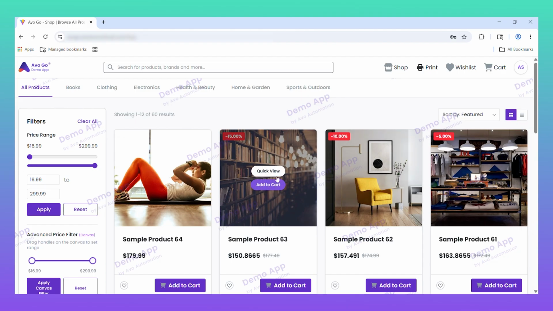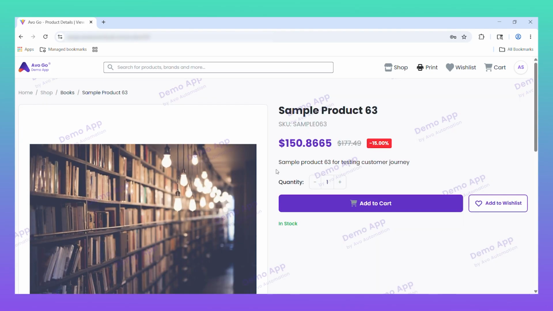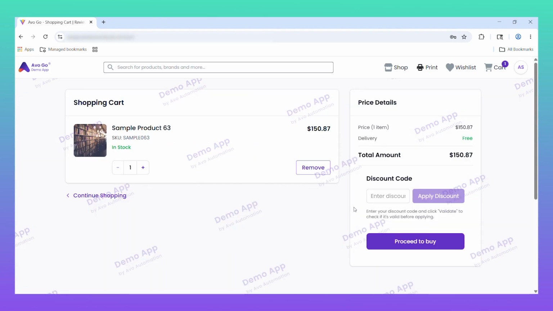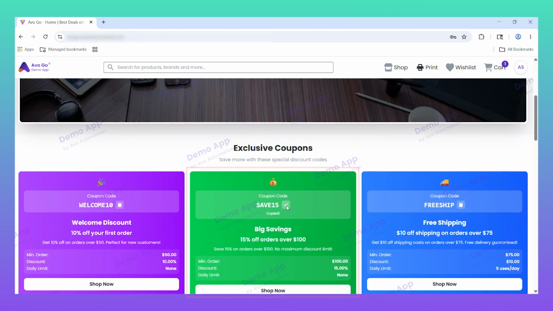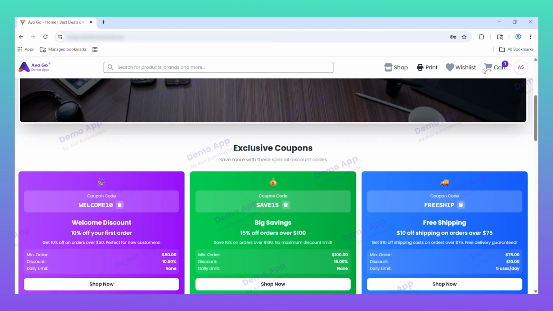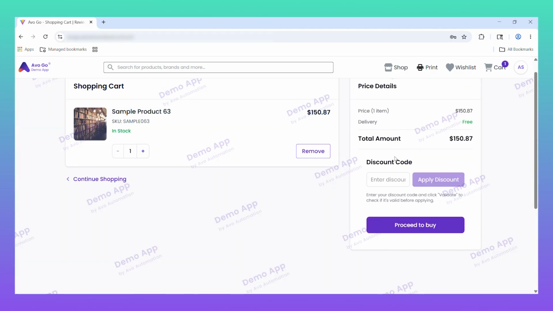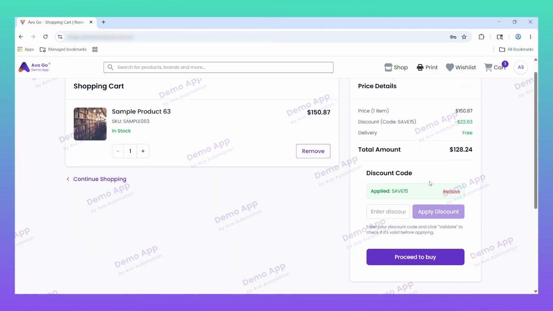Choose a product. Hover on it to click its quick view to review the product details. Then click Add to Cart. Once you have reviewed the item details, let's use the SAVE15 coupon code for this demo. Verify that the discount is successfully applied to the order, and the total is updated accordingly.